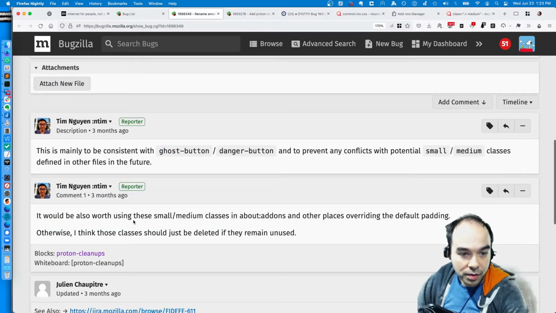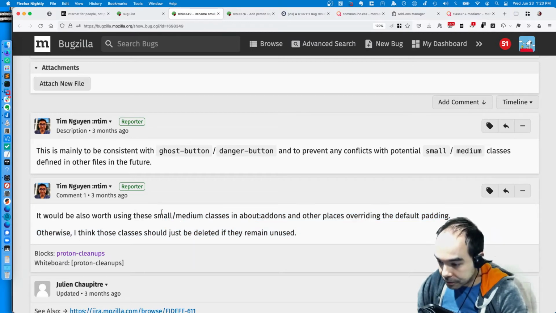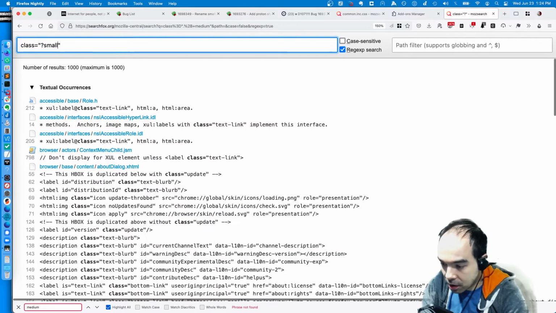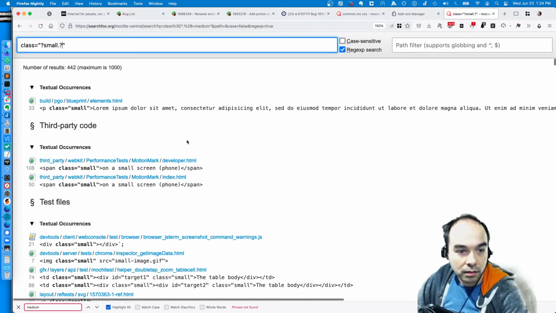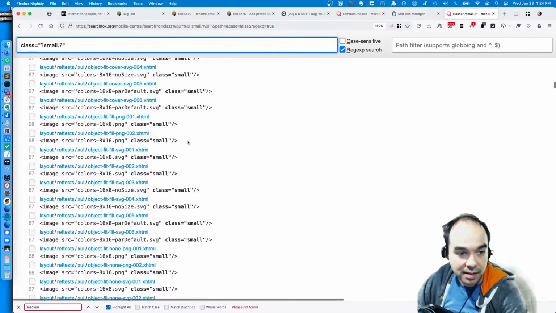It would also be worth using these small medium classes in about add-ons and other places, overriding the default padding. Otherwise, I think those classes should just be deleted if they remain unused. For a non-greedy search, question mark small dot question mark, but I don't know if this regex accepts this expression, says Vatamon. Well, let's find out. Class question mark small dot question mark. Looks like that is a valid query.